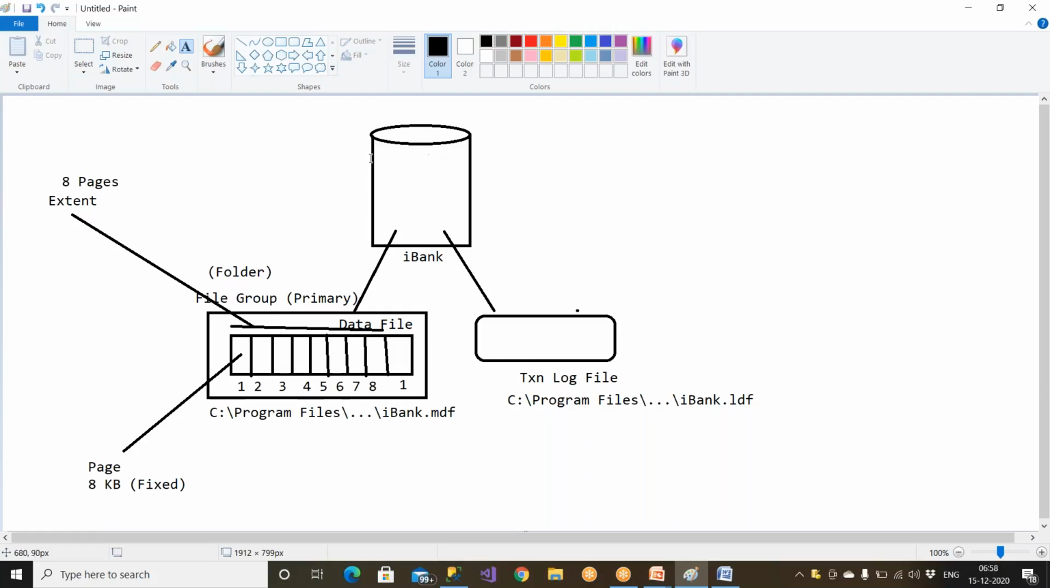Clear? So whenever you create a database, it is going to create three things. One is a transaction log file. So this is what is called a transaction log file, right? And it is going to create what is called a file group, and within the file group you're going to have a data file. What is a file group? File group is a folder. Within that, by default, you are going to get one data file.